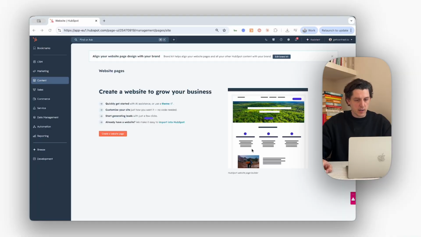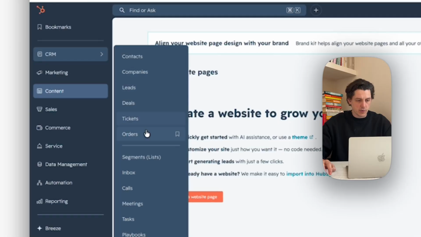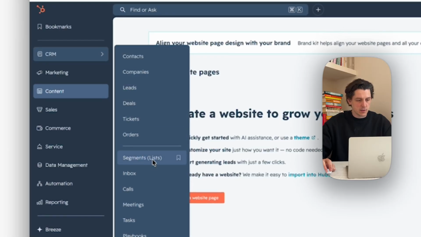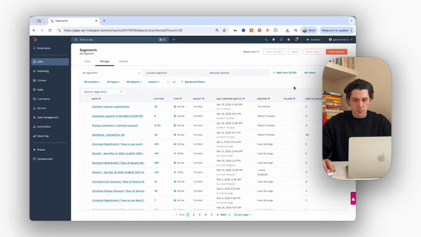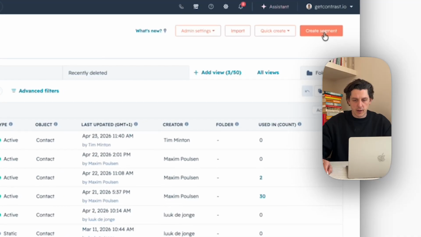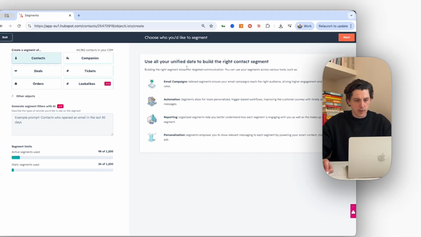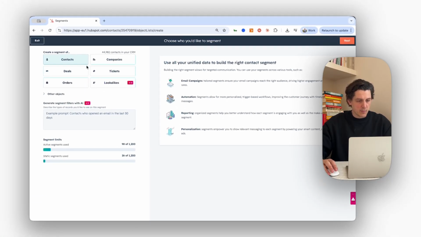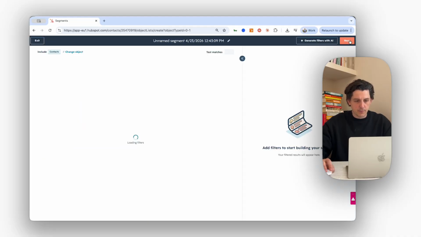Okay, here we are in HubSpot. The first thing we're going to want to do is come here to CRM and choose segments or lists. Then in the top right here, you'll see a button to create a segment. So let's click that. Here we can choose what type of segment or list we would like to create. For this one, let's choose contacts and we'll click the next button.